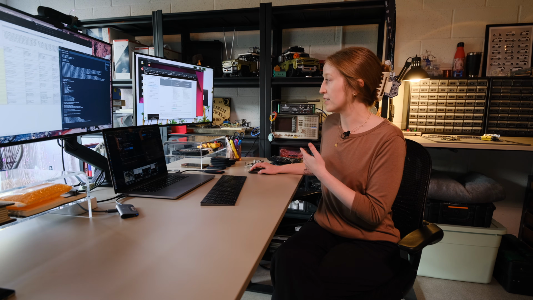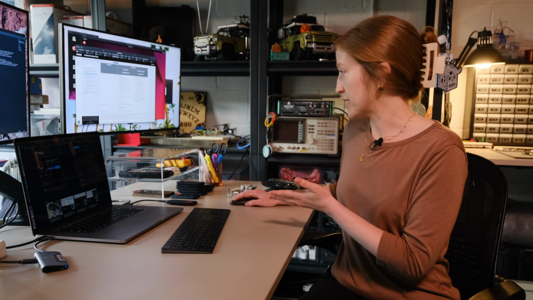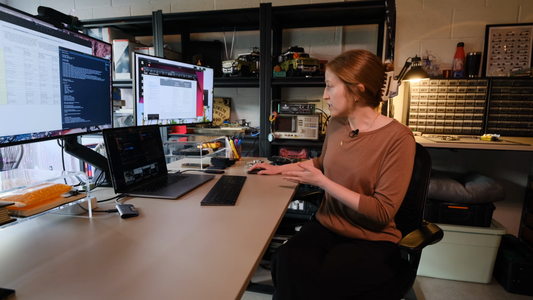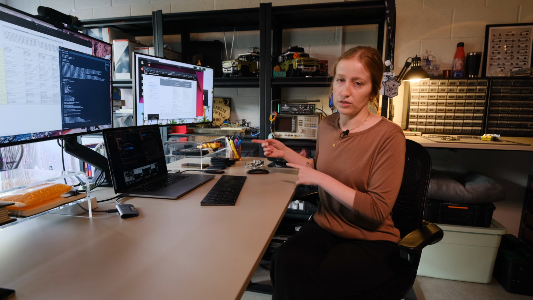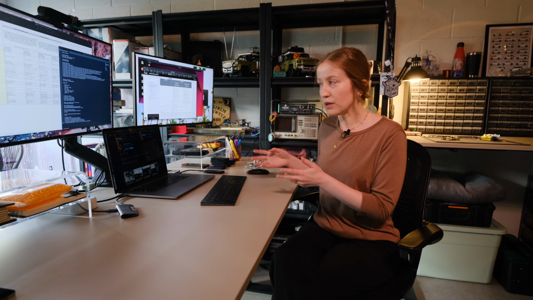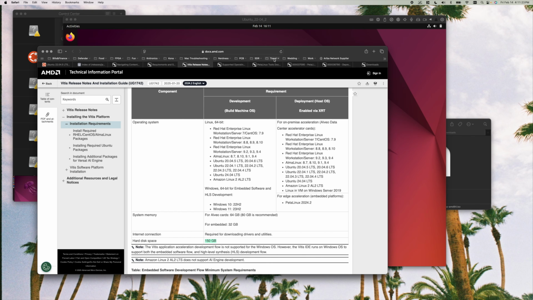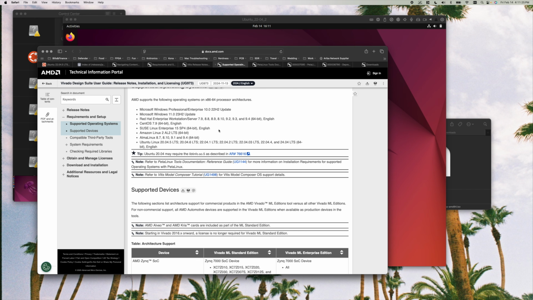like I mentioned earlier, when it says embedded, that's for normal FPGAs, pretty much all of their FPGA cards aside from these Alveo cards. 32 gigs is sufficient or recommended, and then hard disk space recommended is 150. When you're actually installing it, it'll tell you again exactly how much space it's going to use up. So we'll look at that when we get there.